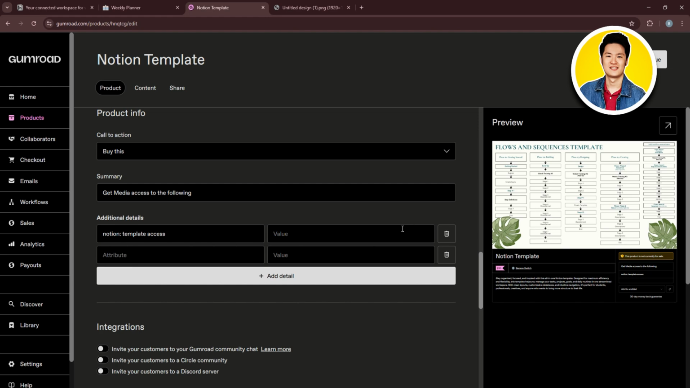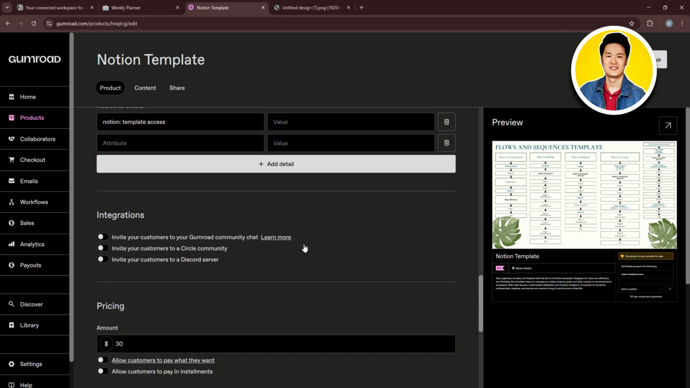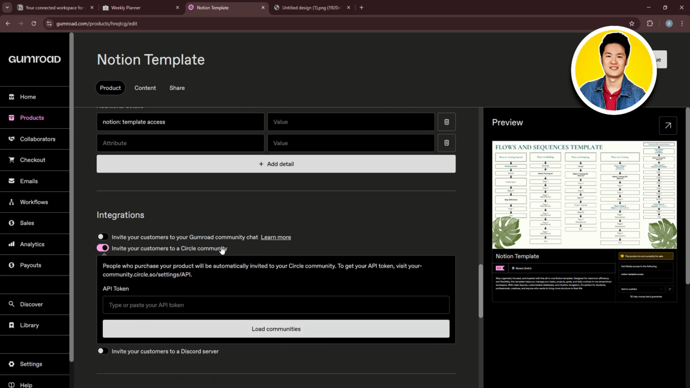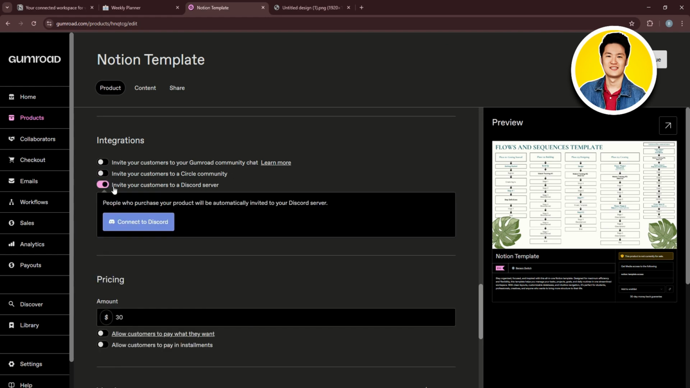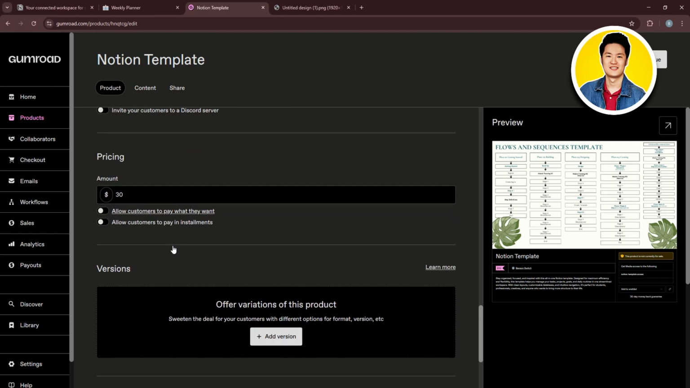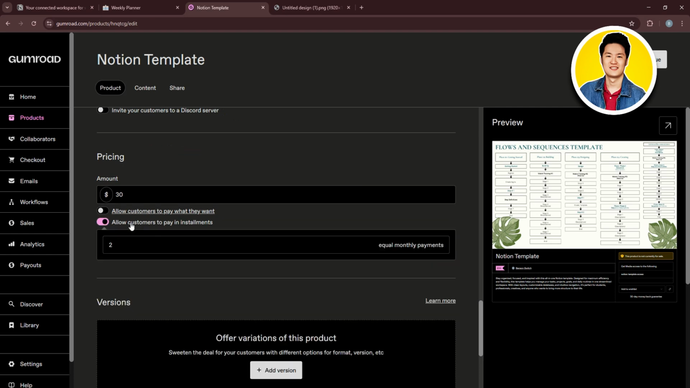Next up, we have the integration section. Here, you will get to see these options to choose from. You can click on the toggle to enable or disable these. Go through them and enable whichever ones that are relevant. Or if you want, you can just keep them disabled. You can also connect your Discord over here. Then, we have pricing, which is already set from the previous page. Right below it, you have these additional toggles that you can enable if you want.